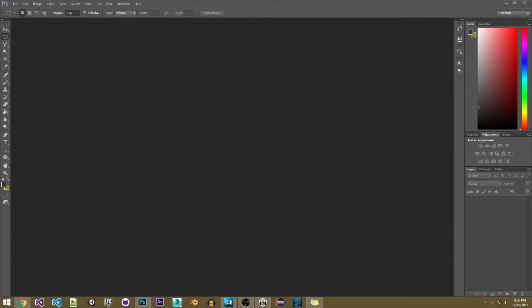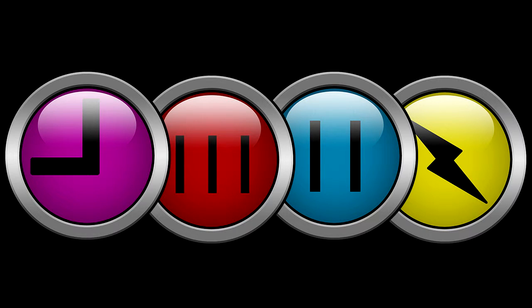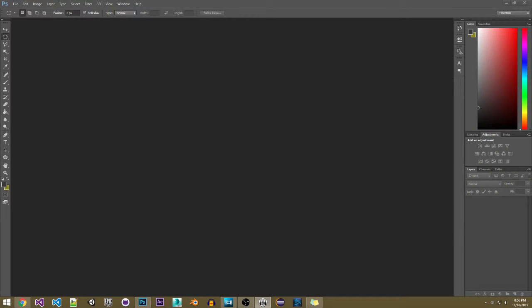Hey guys, in this video I'm going to show you how to make glossy icons that you can use for just about anything, and they're going to look something like this. But personally, I created them for use as power-up icons in a video game.